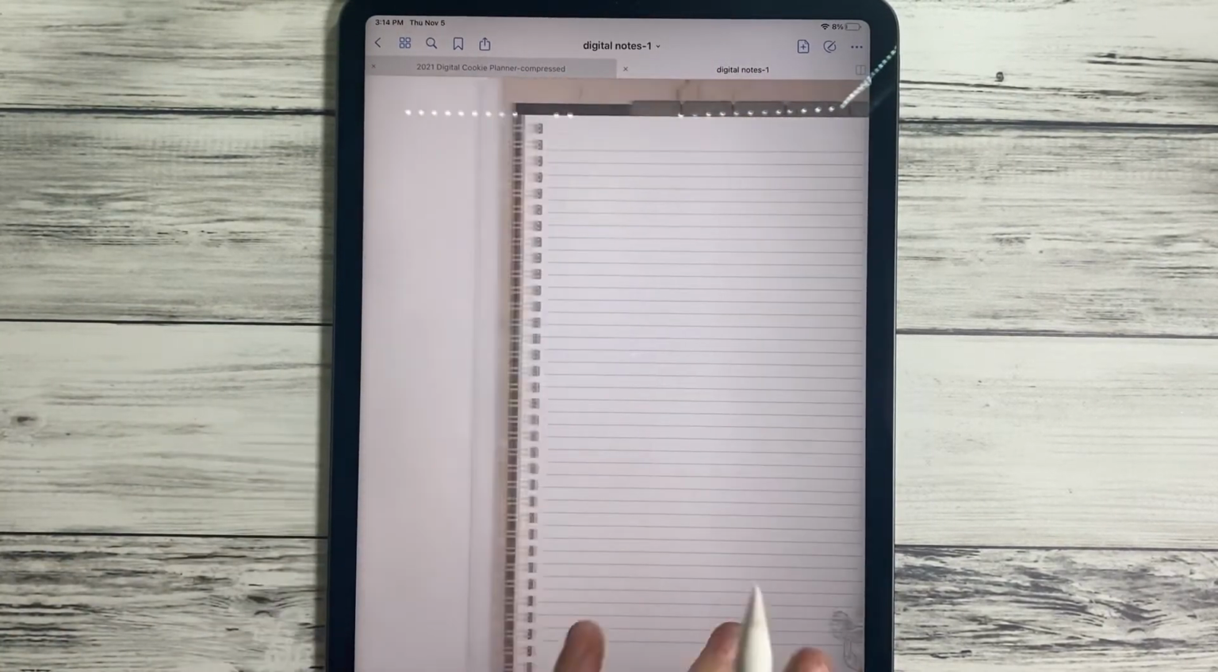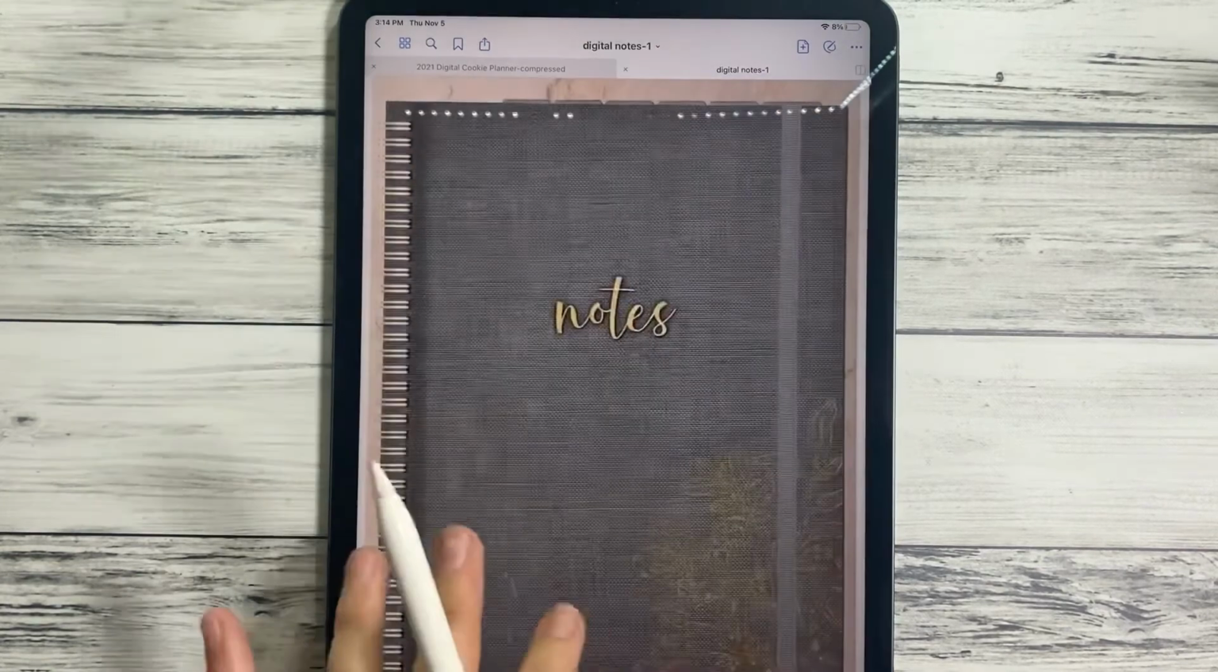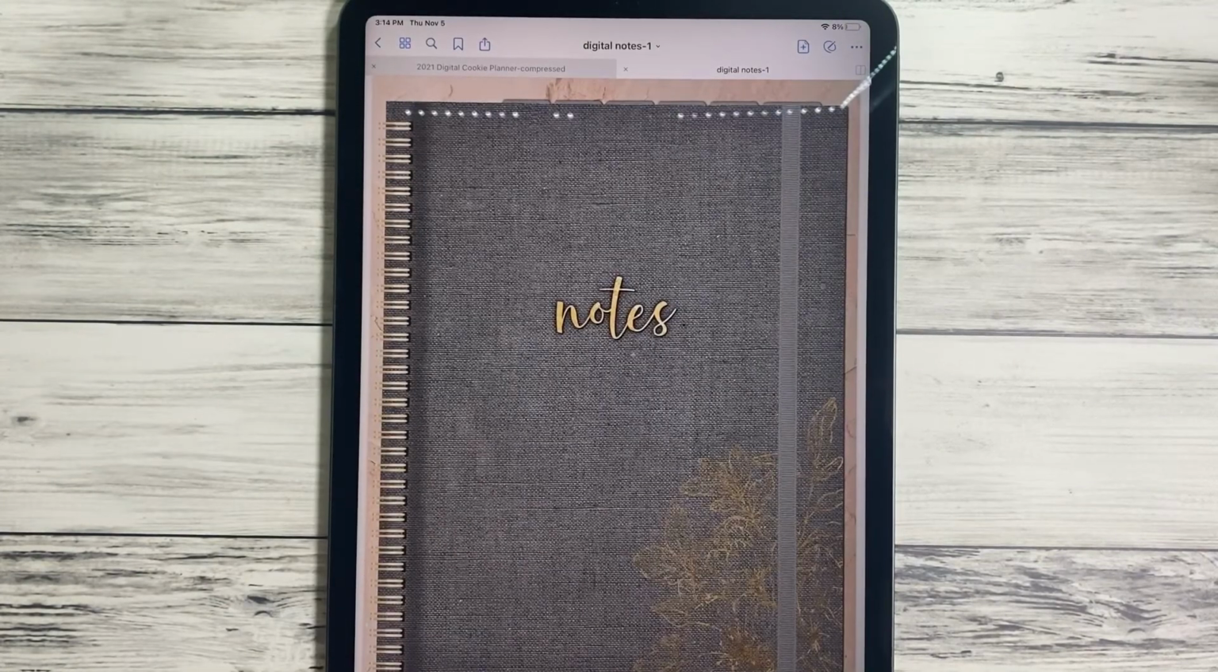That is how customizable these digital notebooks, these digital planners are, and they're pretty amazing, actually. So again, if you want more in depth on how to use GoodNotes, or if you want to take a look at the digital planner, I have another video just for that one.